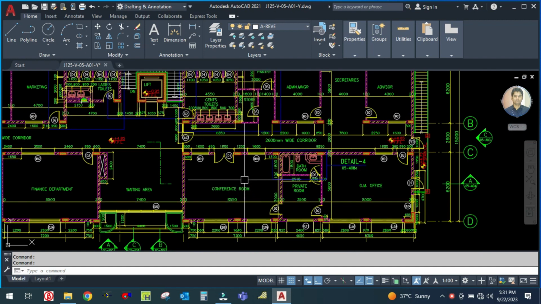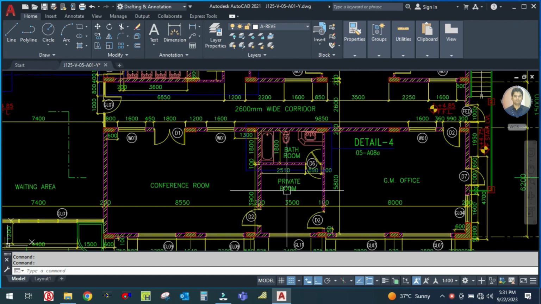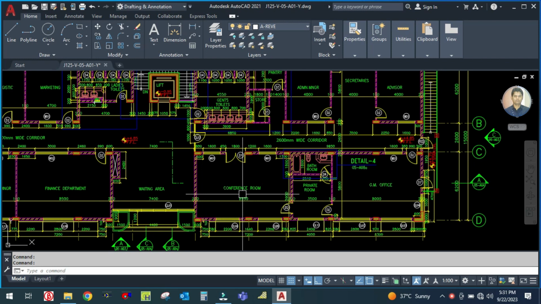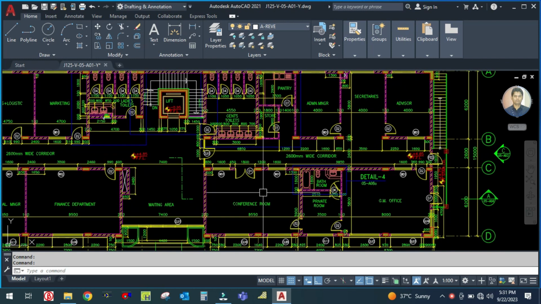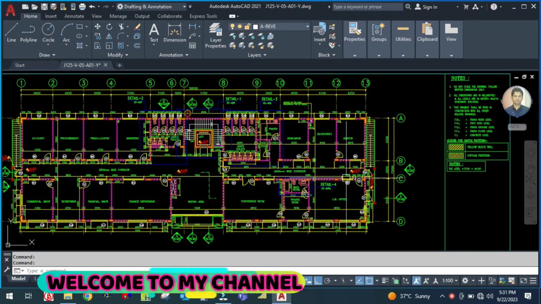We have to continue creating the spaces from this private room. Okay, so in the last tutorial we have done up to this conference room. So today in this tutorial I am going to continue creating the spaces from this private room, and we'll continue the remaining rooms.